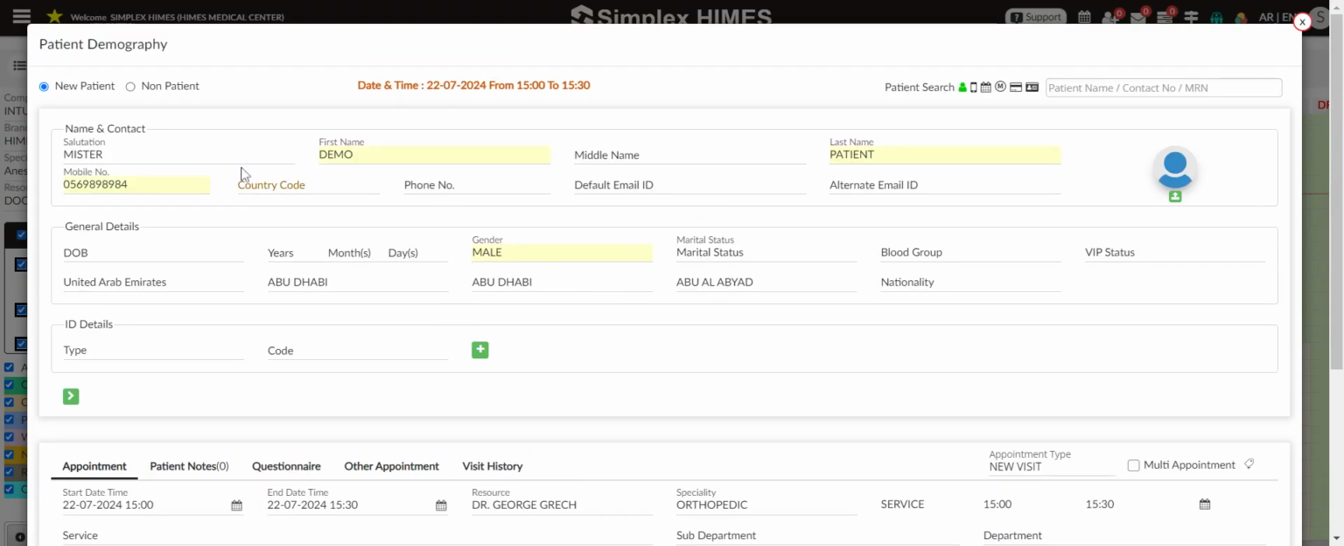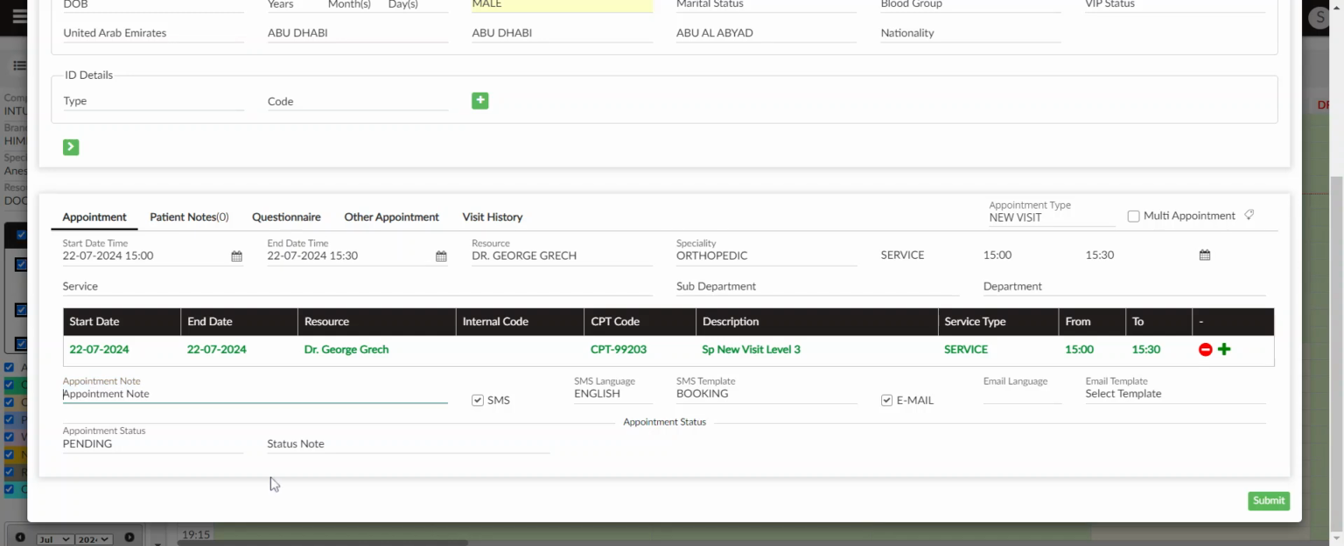After entering the basic information, in case I want to enter any specific notes, I can mention it in the appointment notes. And I have an option to send an SMS and email. By default, the SMS and email will be triggered to the patient. In case the patient doesn't want to receive an SMS, you can unselect the SMS option, so it will not trigger the SMS to that particular patient.